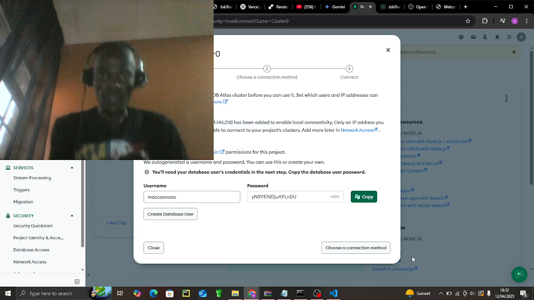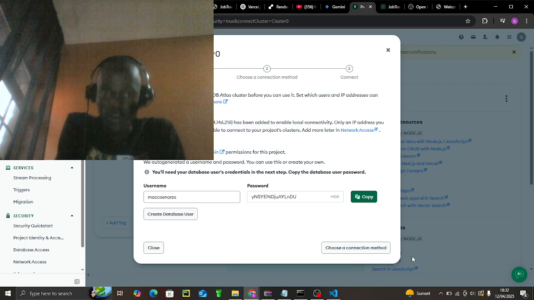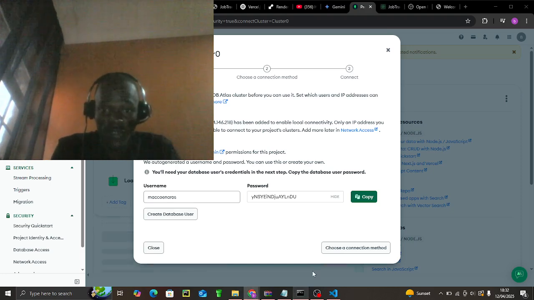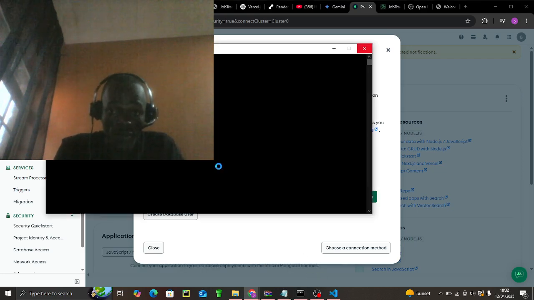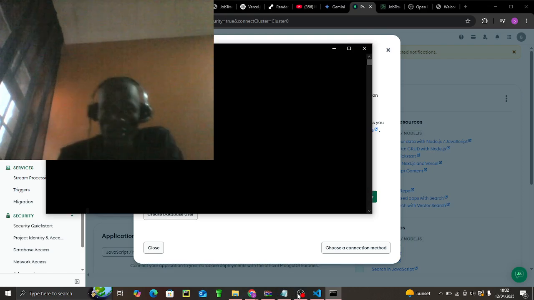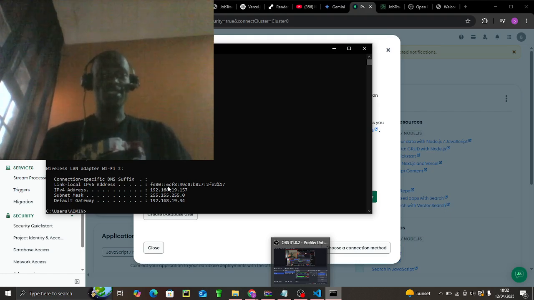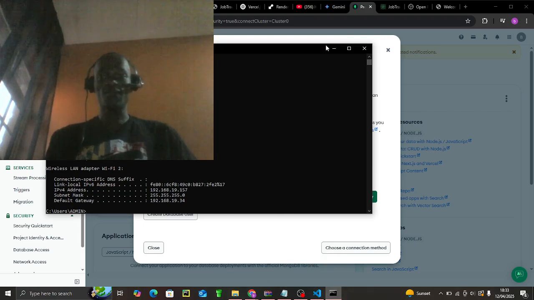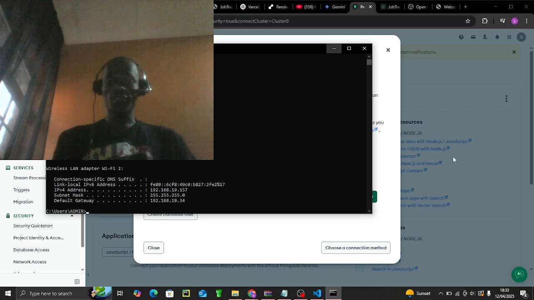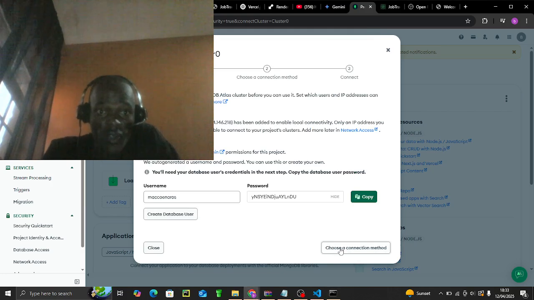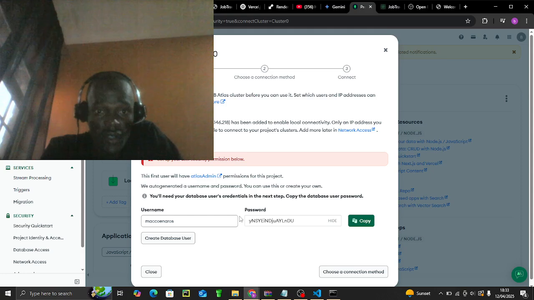So in this case, as we are doing it on the local machine, you will need to add the IP for the local machine. So for example, if I go to my command prompt and I do ipconfig, we'll find the IP address, 192.168.19.57. So that is my IP. That IP, I will come and create it, so we'll go ahead and choose a connection.